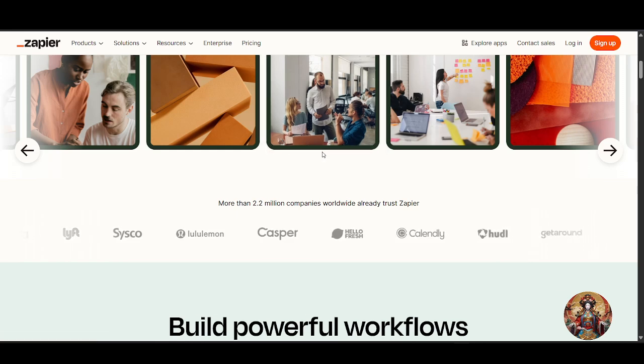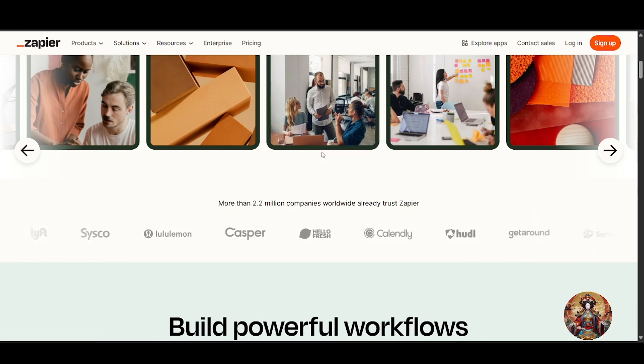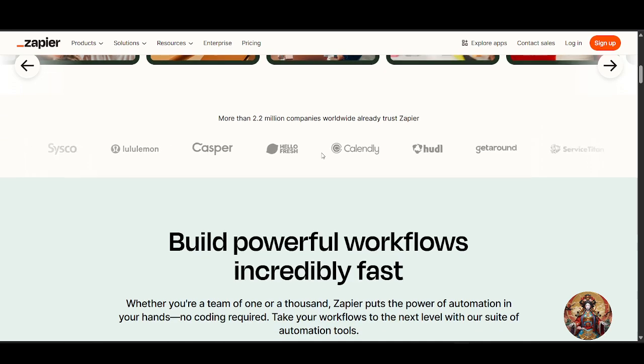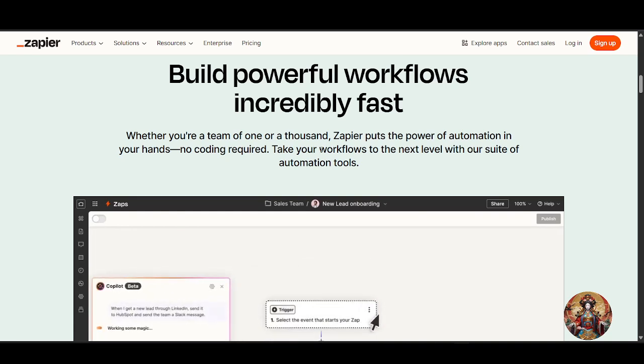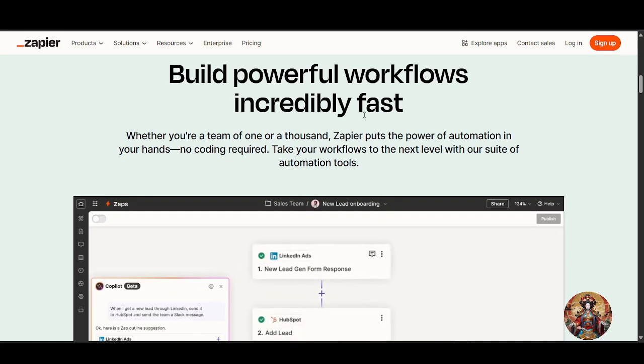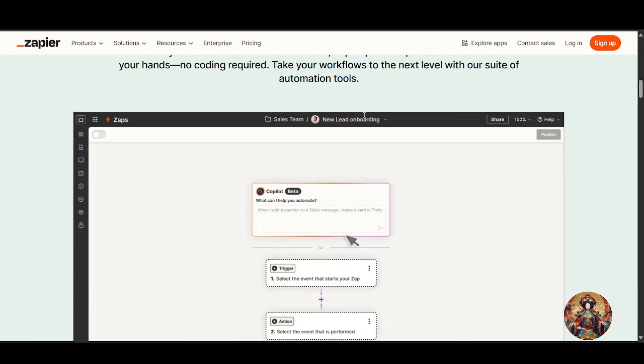Now, what is Zapier? Zapier is an online automation platform. It lets you connect different apps together so they can talk to each other and work automatically. For example, when someone fills out a form on your website, Zapier can send you a Slack message. Or when you upload a file to Google Drive, Zapier can create a task in Notion.